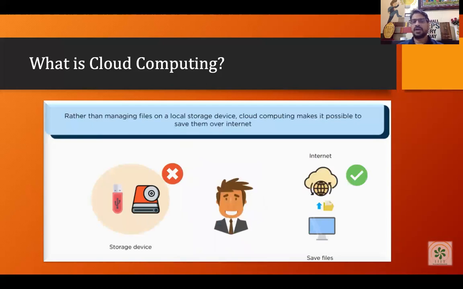Rather than managing files on a local storage device, cloud computing makes it possible to save them over the internet. Yes, that is true. If you want to store your valuable data, what means have you used till now? Either a pen drive, a disk, or a hard drive. But nowadays we use platforms like Google Drive and Dropbox, in which we just store our valuable files. Here the corruption of such data is very unlikely.